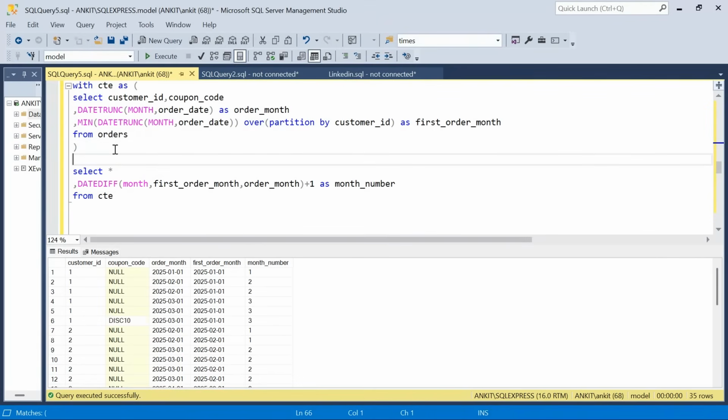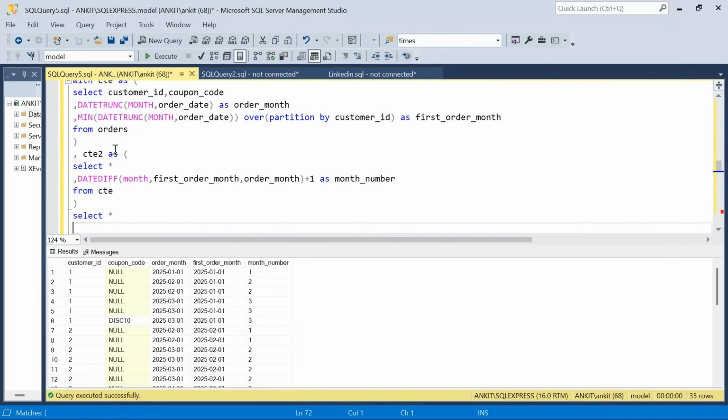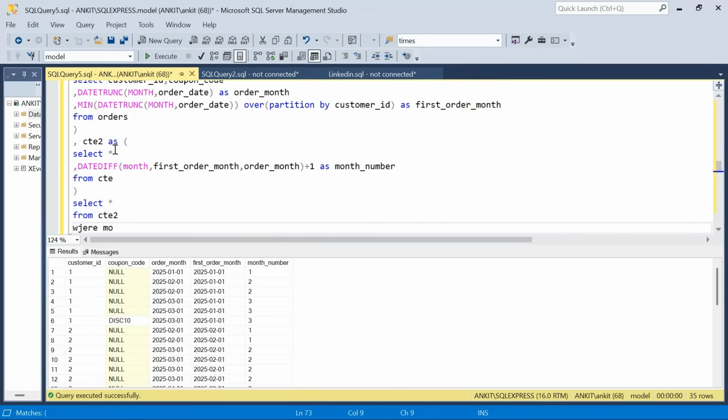So what we will do, maybe we will create another ct2 as this. Okay, so I'll say select star from ct2 where month number in 1, 2, 3, right? I'm not interested in the fourth or fifth month of a customer, only the first three consecutive months. So we are remaining with this data.